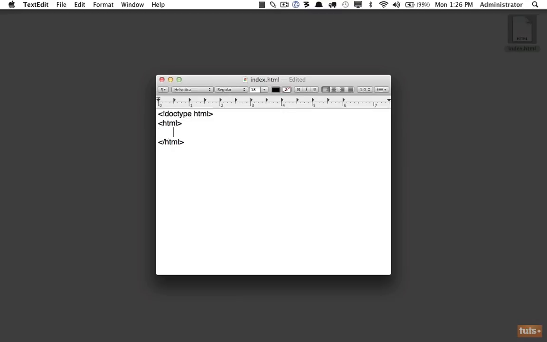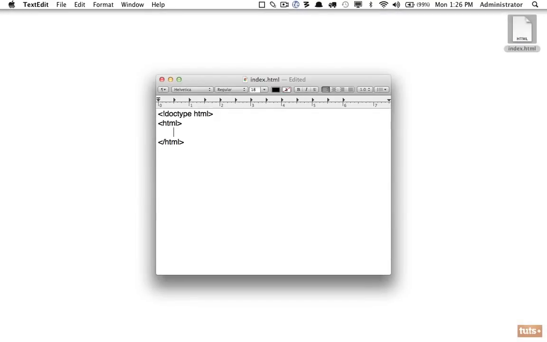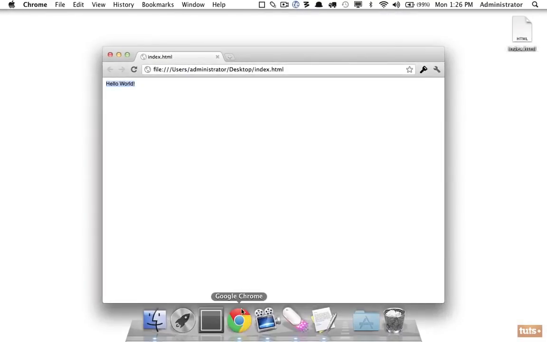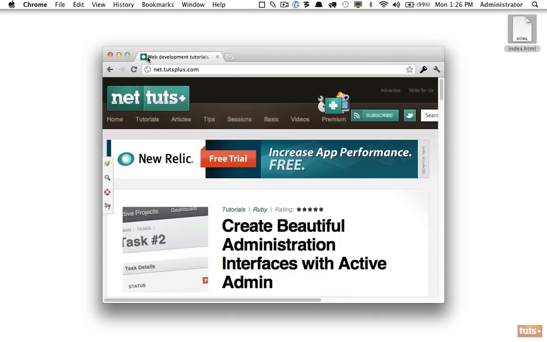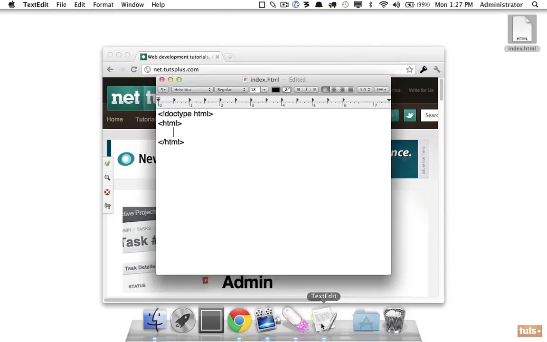The next step is we need to provide a couple details about the page itself. For example, let's open up Chrome again, and I want you to note if we go to a site like NetTouch, do you notice that the title right up here within the tab says Web Development Tutorials? How do you specify that? And that can be done within the head section of a page.